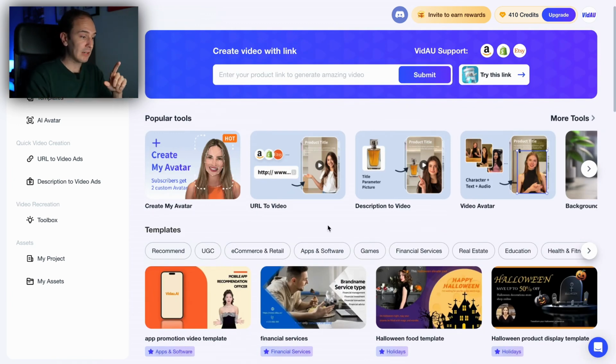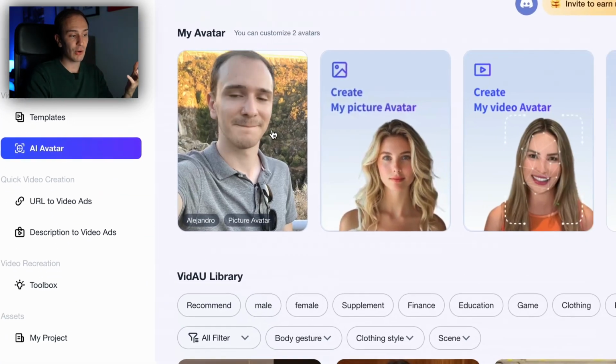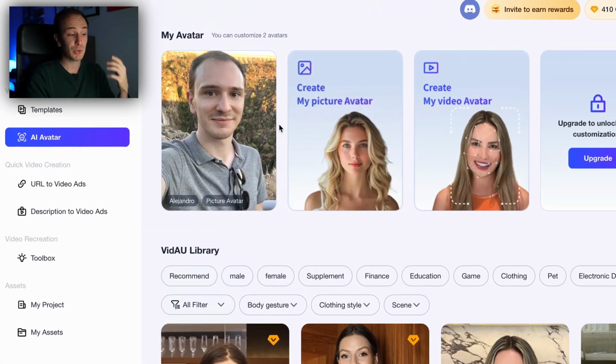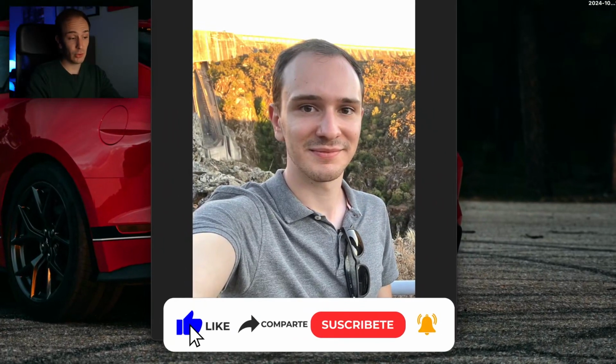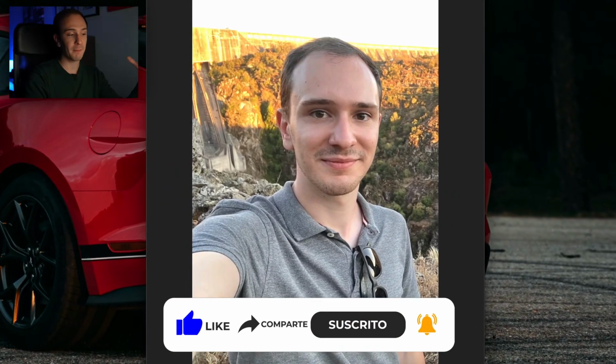Let's go to an avatar created by artificial intelligence. And you'll see that I already have my own here. How did I create this? Well, I created it from an image. Just so you get an idea, the image I used is the one you're seeing here. A cropped selfie of myself that I took several years ago.